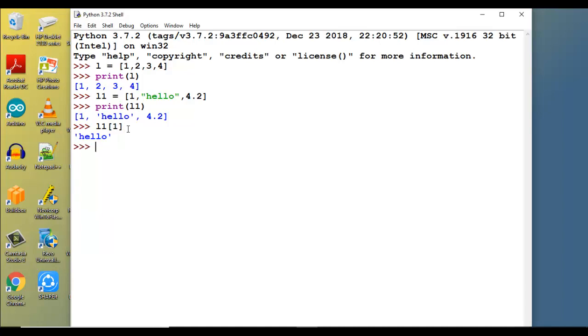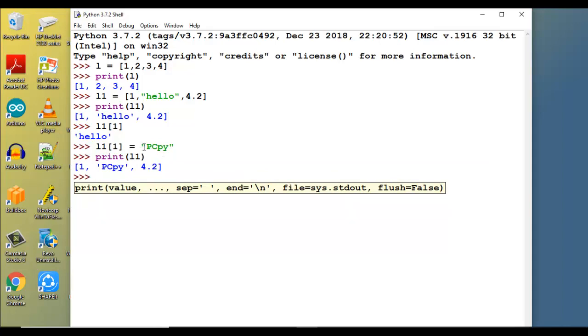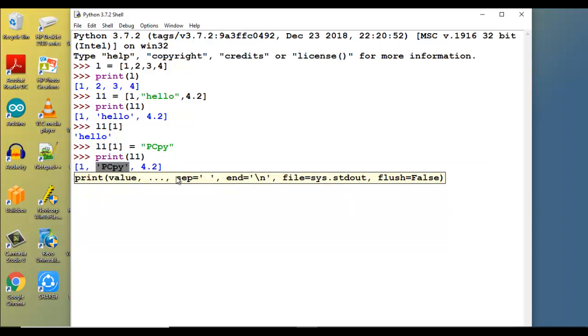Let us see how to update a value in a list. Here I am accessing the same index, and I am changing the value. Instead of hello, I am going to replace it with PCPY, and that's how we update. If we print the list, now we have the modified value in the list. This is how we access and update values in a list.